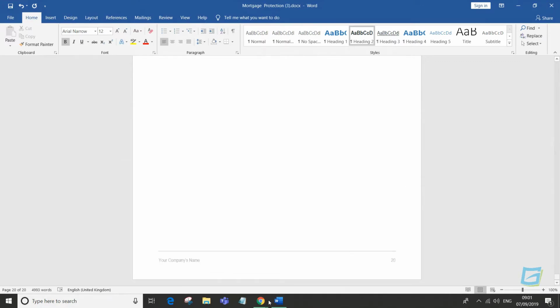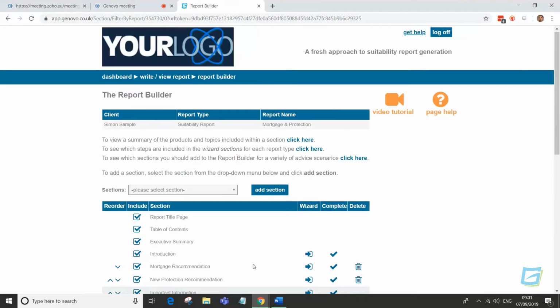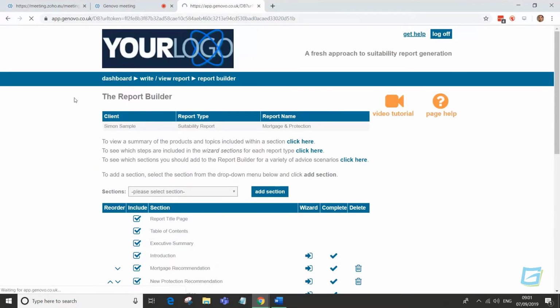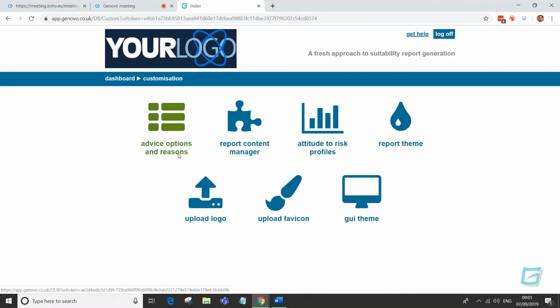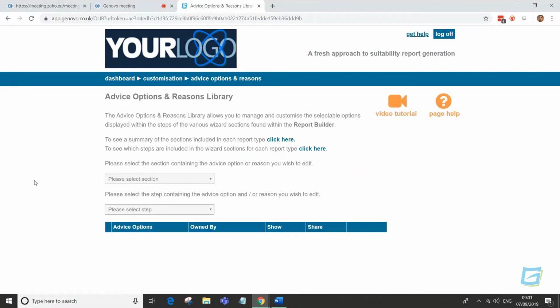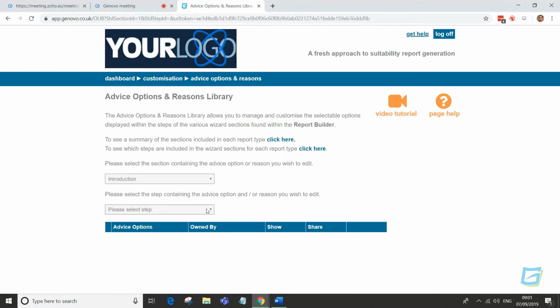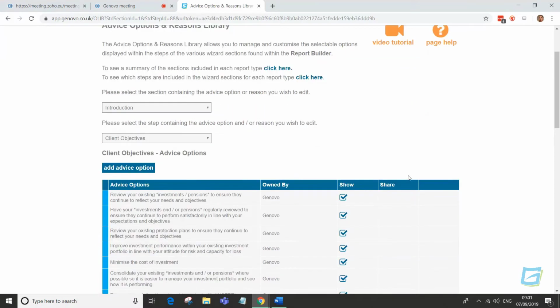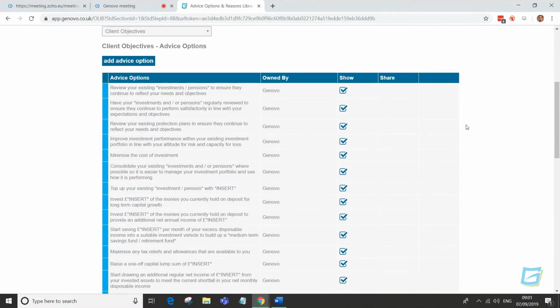Okay, so we'll now pop back to the app and we'll finish off with the customization functionality that I said I'd refer back to later on. So from the dashboard, customization, advice options and reasons. And this library allows you to manage all those selectable advice options and reasons in the steps of the various sections. For example, if I select the introduction section and then the client objective step, I will then see all the standard advice options, or in this case client objectives, that I saw earlier on in the step.